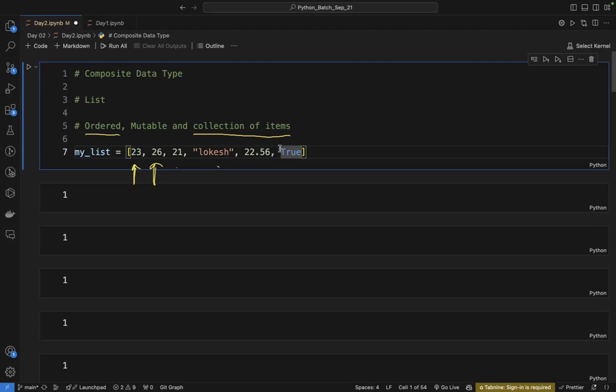This is all. Now, the second thing we have said is that it is ordered. What does it mean to be ordered? Ordered means it can be indexed. So what does it mean to be indexed?